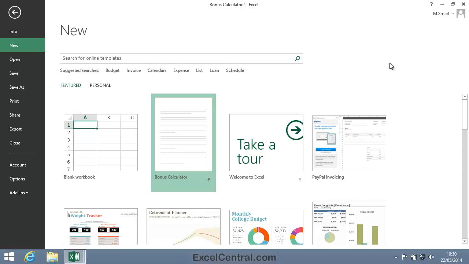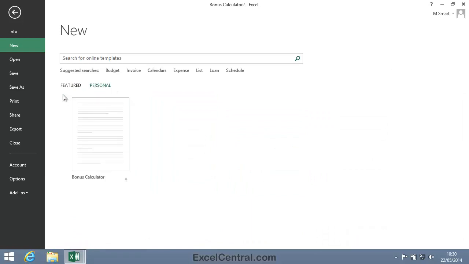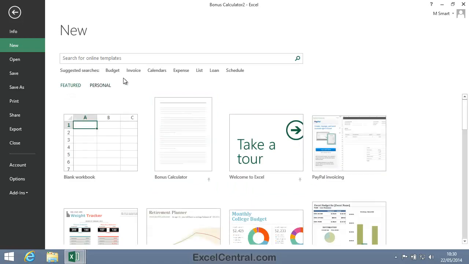So if you have several custom templates that you use all of the time, it's a great idea to pin them so that you save a click and you don't have to click the personal link to look for your own custom templates. Before ending this lesson, let's just look at something I touched on in the last lesson.